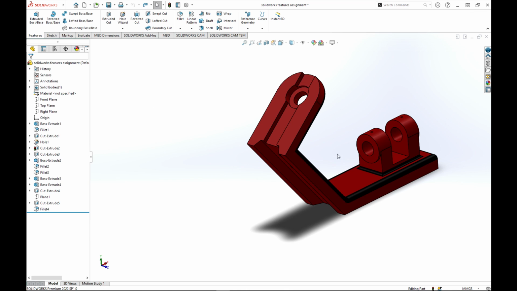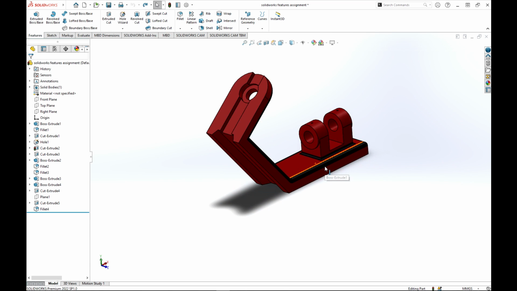In this video, we are going to explore more on the part environment. As you can see, there is a figure on your screen. This is the angle bracket which we drew in the previous lesson. If you also check on the left-hand side, here we do have what is called the feature manager tree. In this feature manager tree, we also have these three planes.